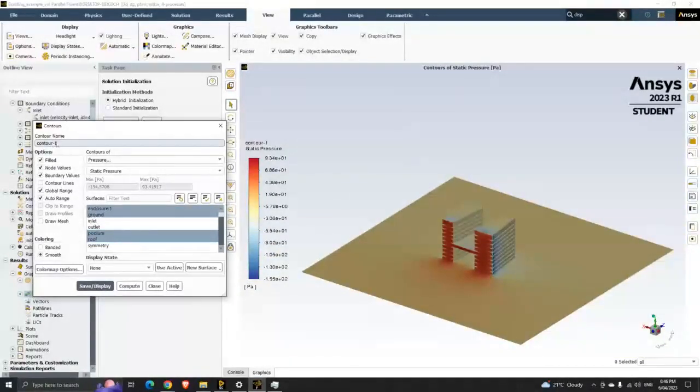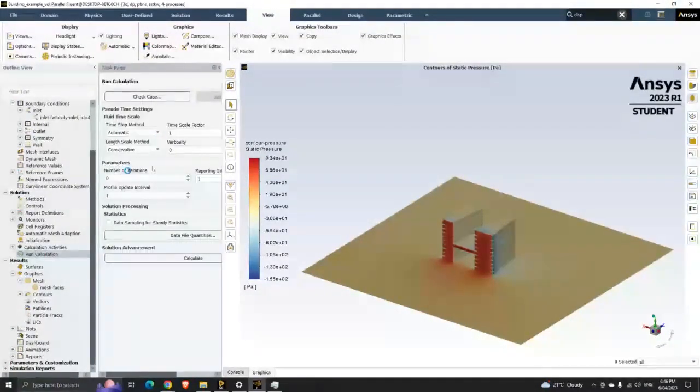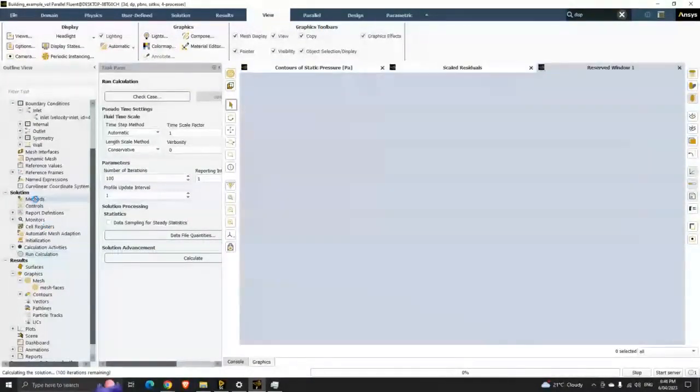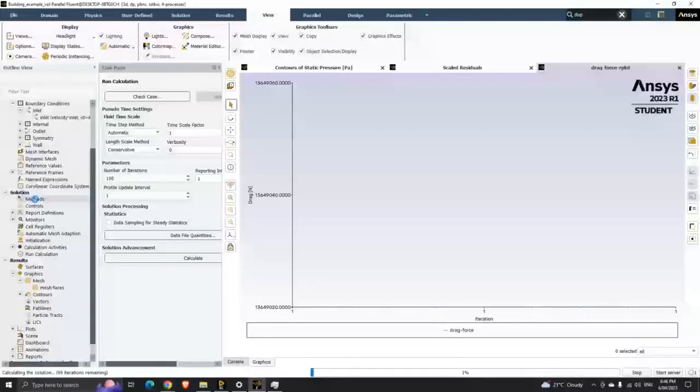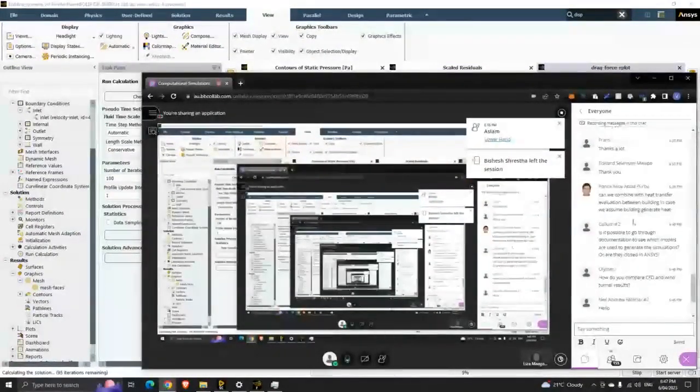So that's my contour pressure, and then click save display, and then let's just run the calculation. So for say 100 iterations. I'm using all the default settings like solution methods and controls. They're usually reasonable. So let us run it for 100 iterations, and in the meantime I will look at any questions.